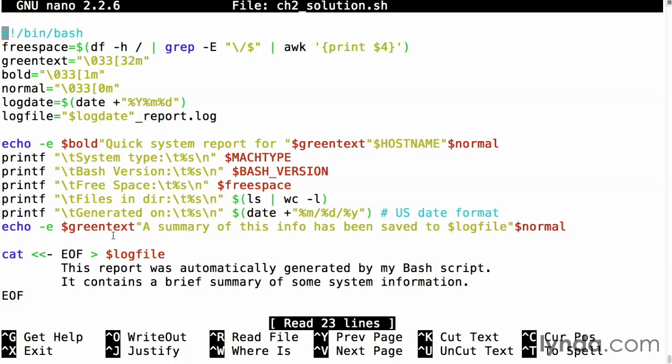Then I have echo with a formatted string again, saying that a summary of this information has been saved to the log file. And then I start writing to the log file using a here document, basically passing 2 lines, terminated by EOF in this case, into cat, and I'm using the dash modifier here so that these tab lines aren't represented in the file that I'm writing out. And then I'm using redirection here to take the output of cat and put that into the log file, which is, as you'll remember, the date_report.log.